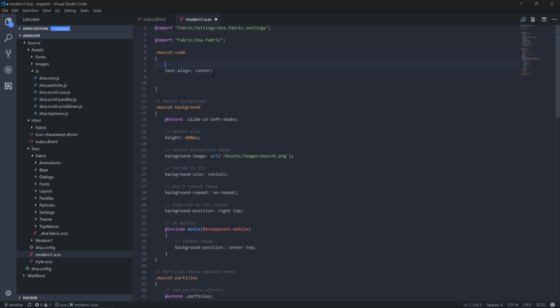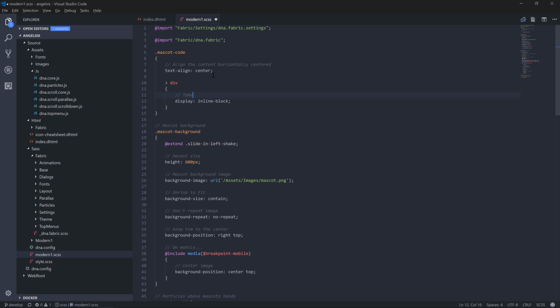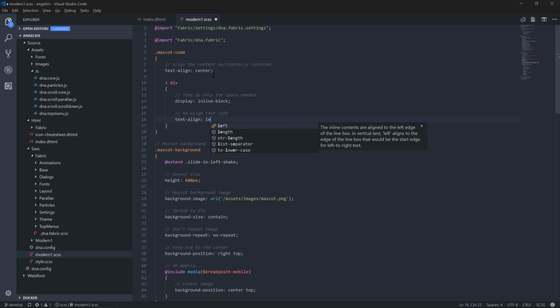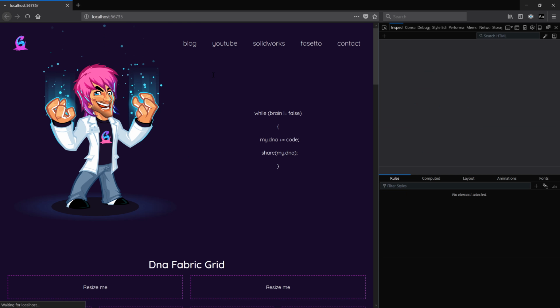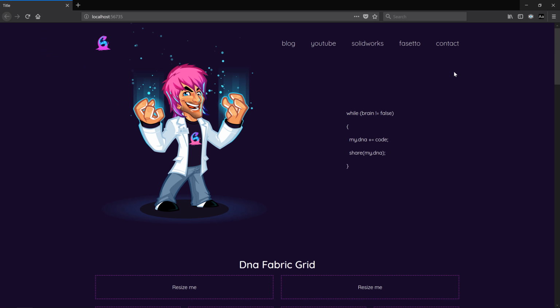So now we want to align the content horizontally centered. And then the inner div, which is where the actual writing is, we want to display inline block so it isn't 100% width. It takes up only the space needed. And then if we realign text to left, it means now the block itself will be centered, but the text will be back to left aligned. So that's now achieved basically a horizontal centering of this content, which is what we want.